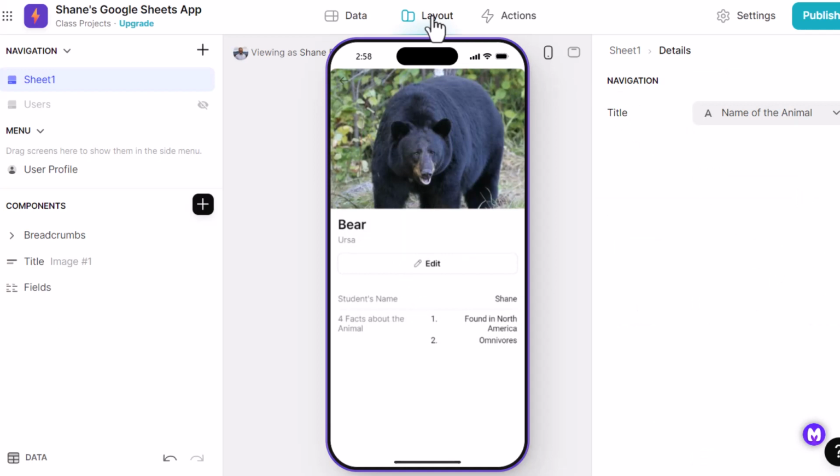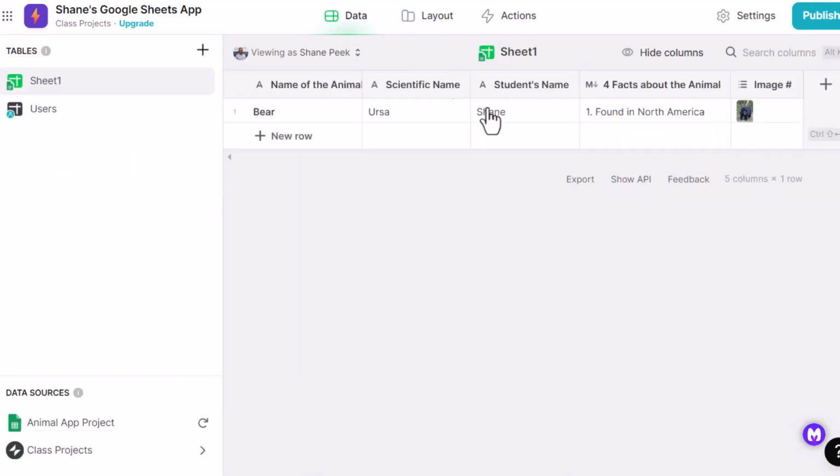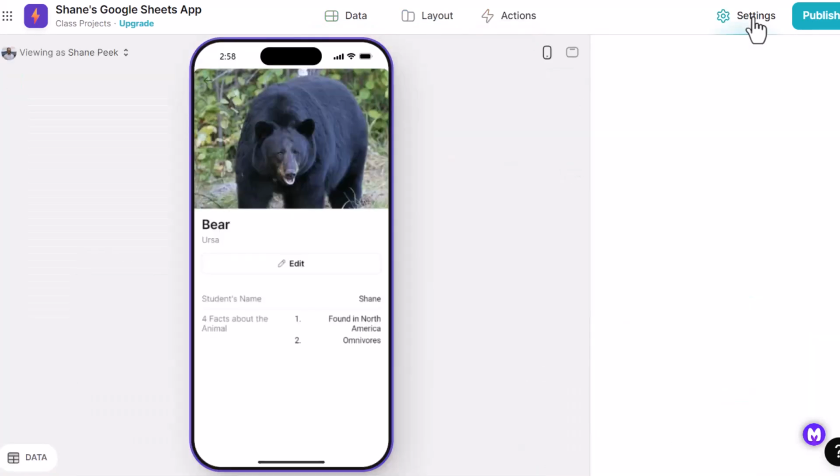There's also the actions button across the top where you can get to some really powerful tools, but for the most part, I don't think students or teachers will really need that information. So just notice that it's there.